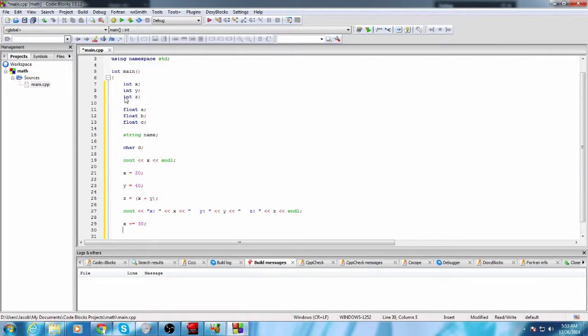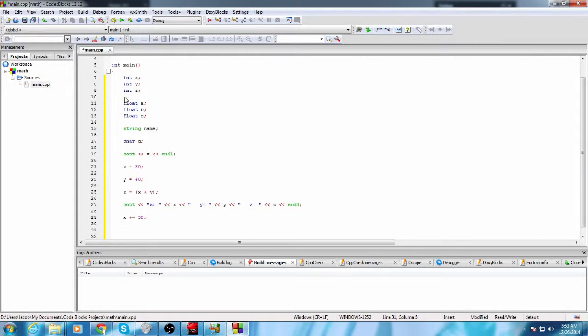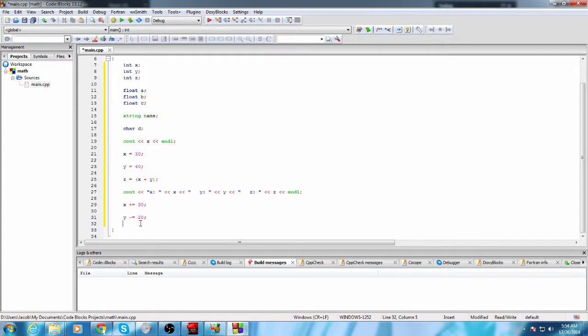So you can do the exact same thing with minus. y minus equals, you could, and we will show that value as well. So because of this, we will just take that and copy it, paste that down there.